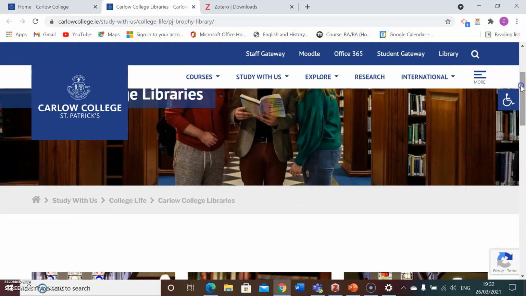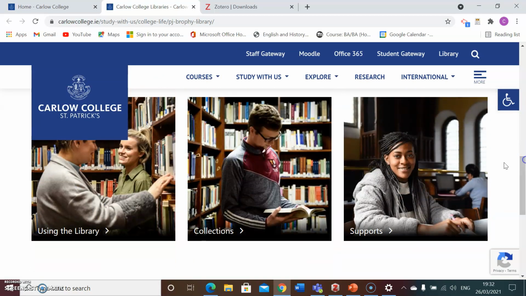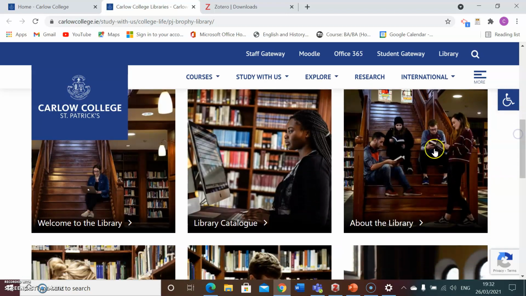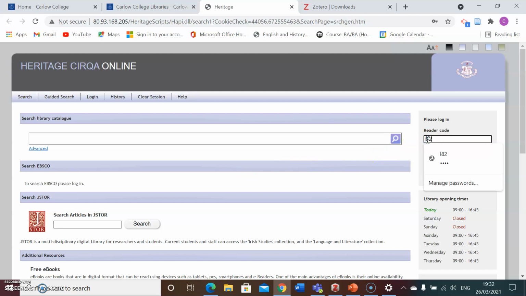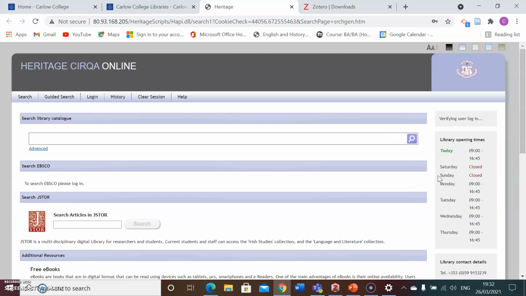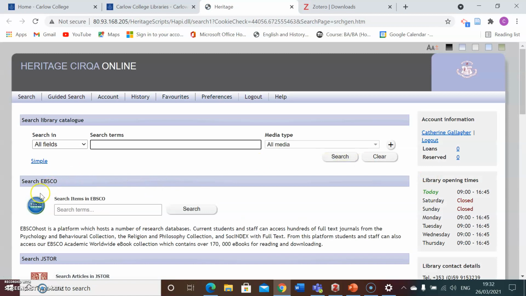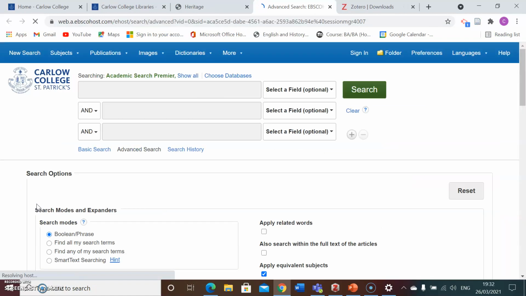You can access EBSCO a few ways. If you click on our collections, you can access it there from our list of online databases, or you can access it through the library catalogue. I'm going to go here. So over on the right, just log in with your student number and your PIN. If you haven't got your PIN, contact a librarian at librarycc@carlowcollege.ie and they will send you out one. Once you log in, you'll see the EBSCOhost logo here. Just click on it and you're into EBSCO.